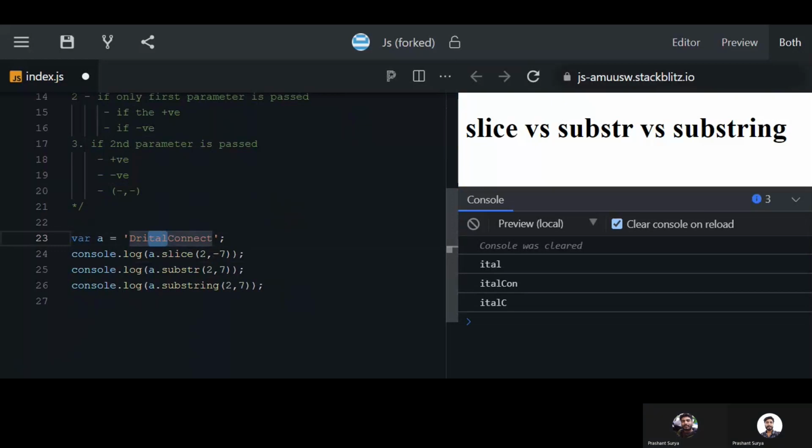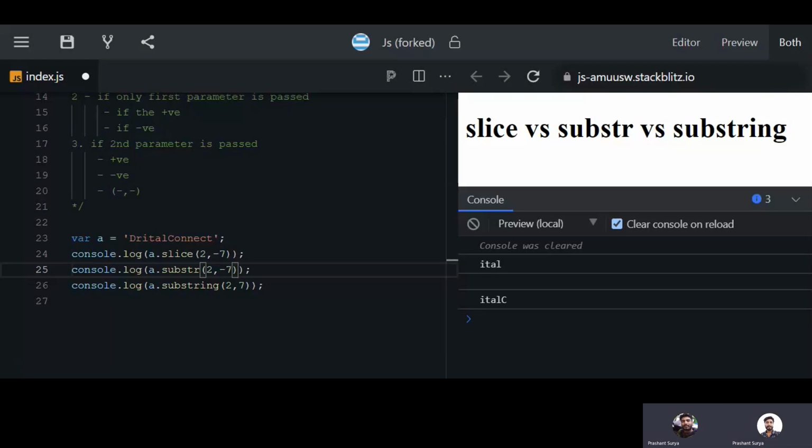Okay, that means it is not going to include up to -7. Okay, similarly, what will happen if you have a negative length in substr? That means it will not work if you pass the second as negative. Okay, if you pass the second as negative, then it will not work.